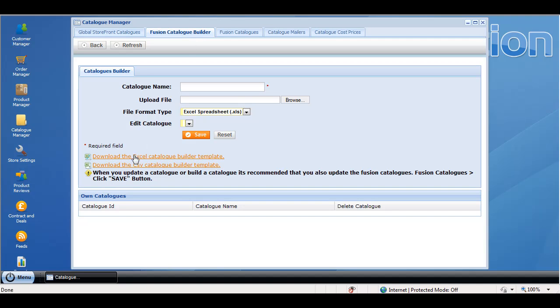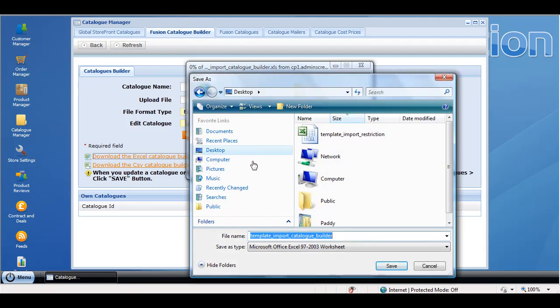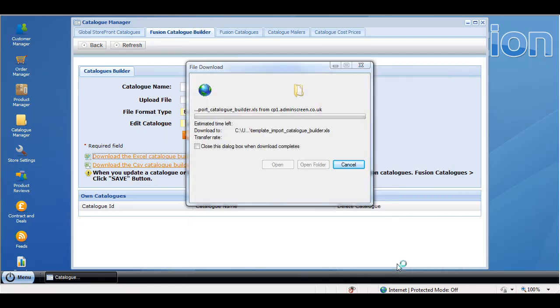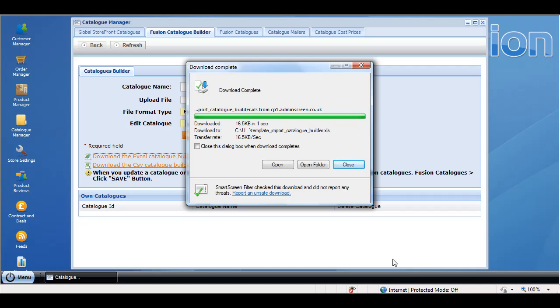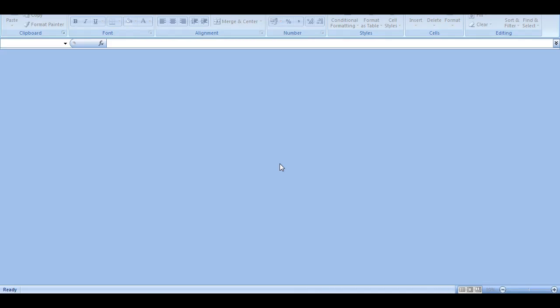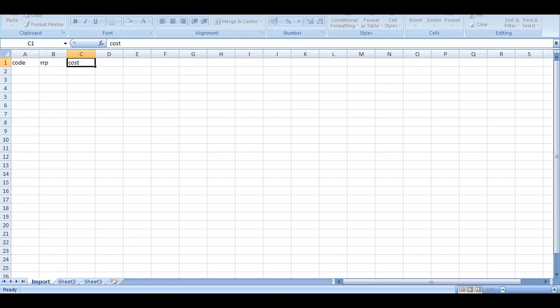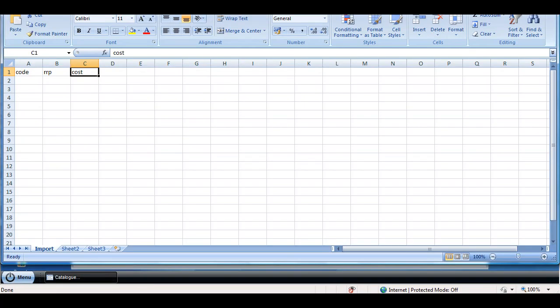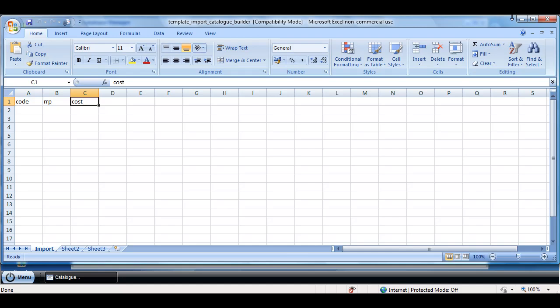The first thing you have to do is download the Excel template. So if we right click, save, and we'll save it to the desktop, and we'll download the Catalogue Builder template. We can open that template up. I'll adjust the size of the screen so you can see it. And we're going to put in just the product codes. That's all we need, just the product codes that we want to put live.